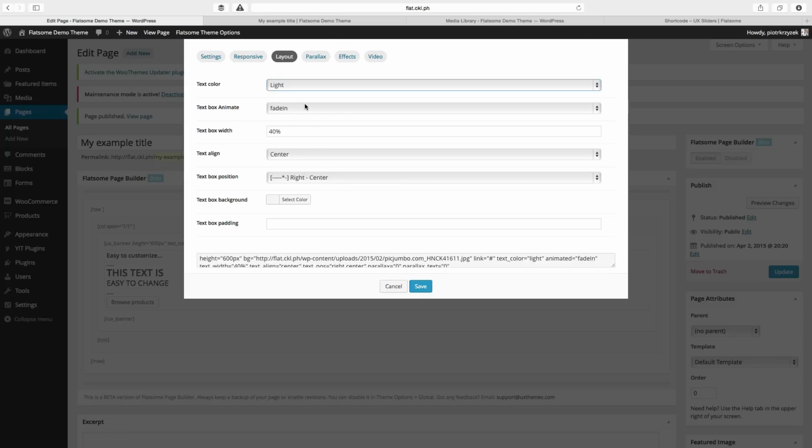Here's the colors, the animation, the box width of the content. Where's the content going to be? Where's it positioned? This is where the text is in relation to the content area. The text box, where it is, whether it's on the top right, center, left, right, etc. If you want a color, because you remember one of those banners had a black background for the content, that would be here. And same thing with the padding for that.